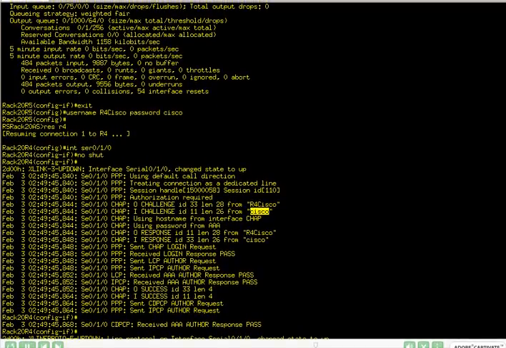So in this case, you need to make sure that you have those credentials on both sides. And again, the items configured not having to match. In this case, two separate usernames, but just having that password in common.